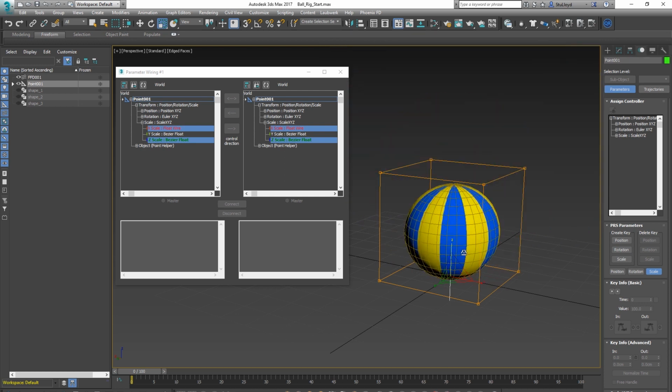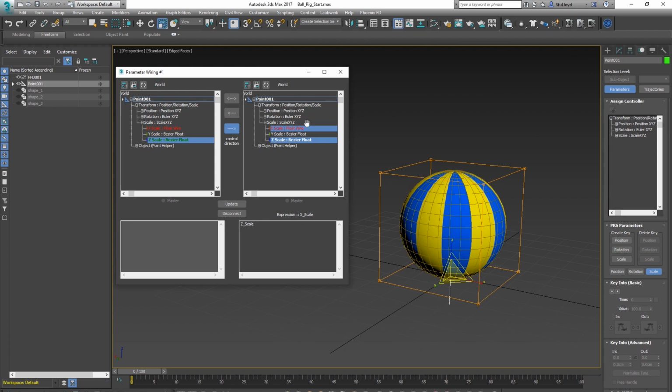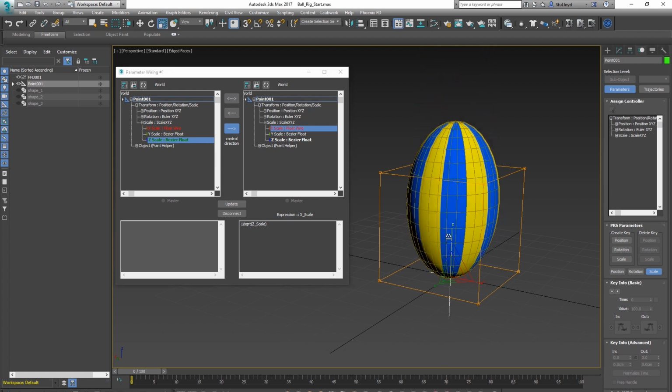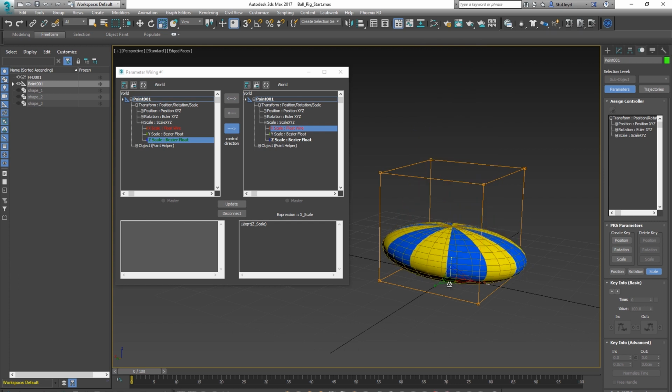The Y is not, so the Y is staying the same scale, but the X is scaling up in relation to the Z. So what we actually want to do is give this a little bit of a formula to keep its volume. If we take Z scale, we'll do 1 divided by the square root, and put Z scale in these little parentheses. Go update, bang, and now the X axis will scale and try to keep its volume as it scales, like that.